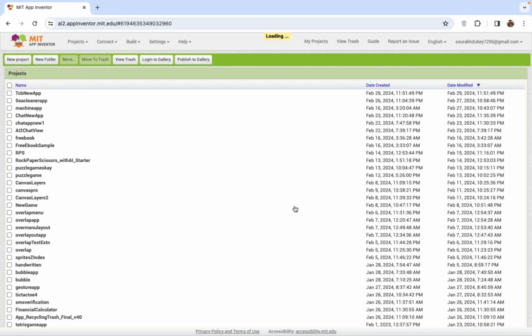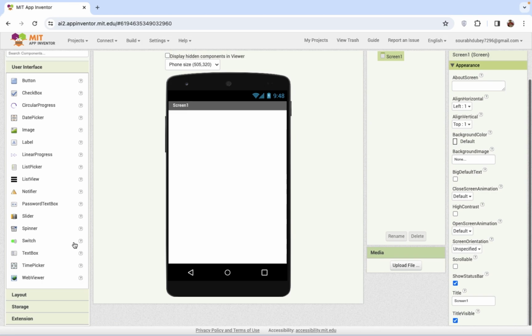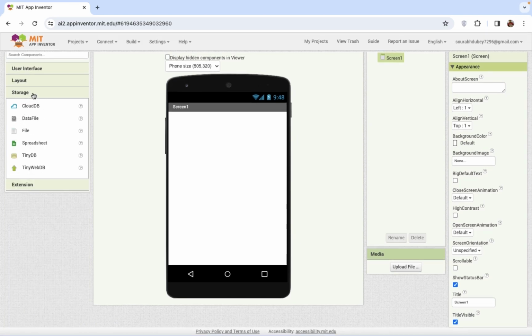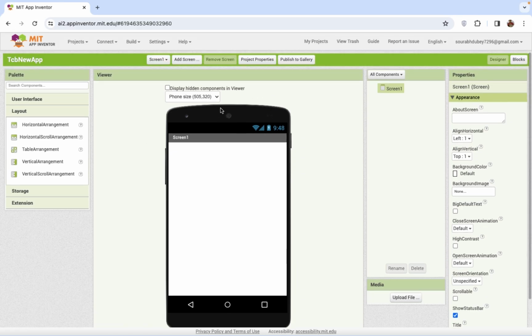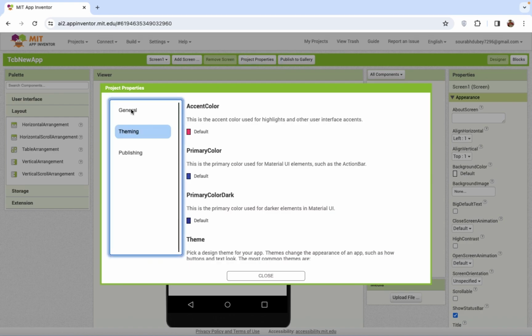Now if you want to change that toolkit or theme, you can do it with the project properties. You will see here we have only three options: storage, layout and so on, because we have customized that overall view. Now let's go to the project properties and you will see the theme option here, under General.